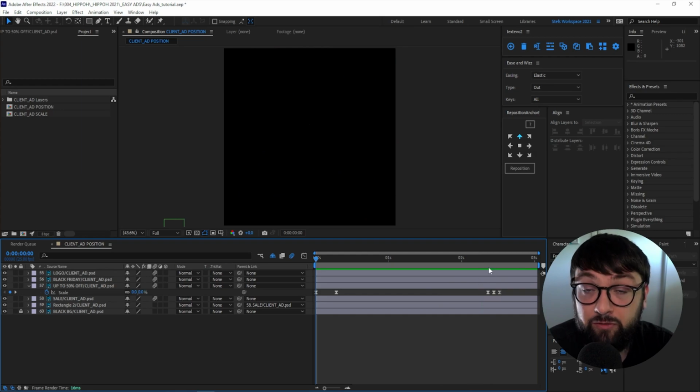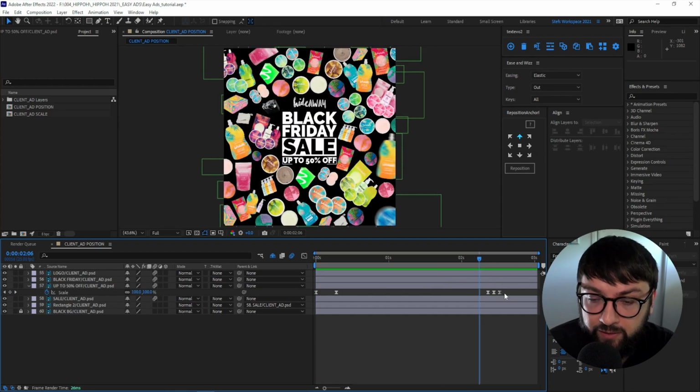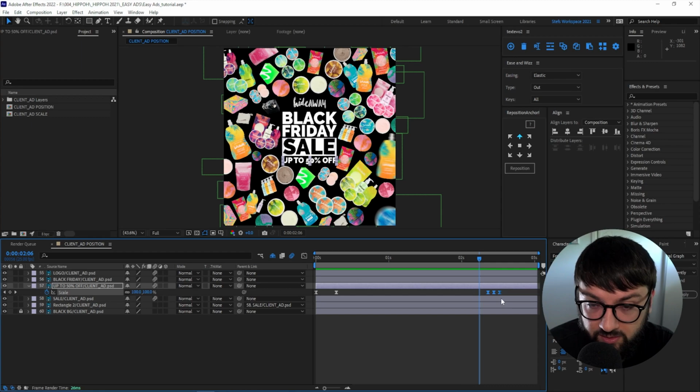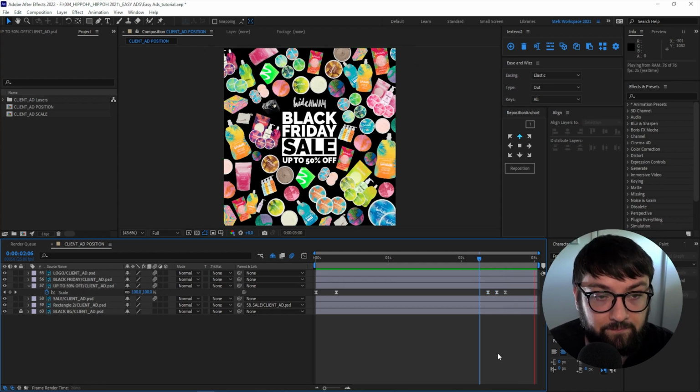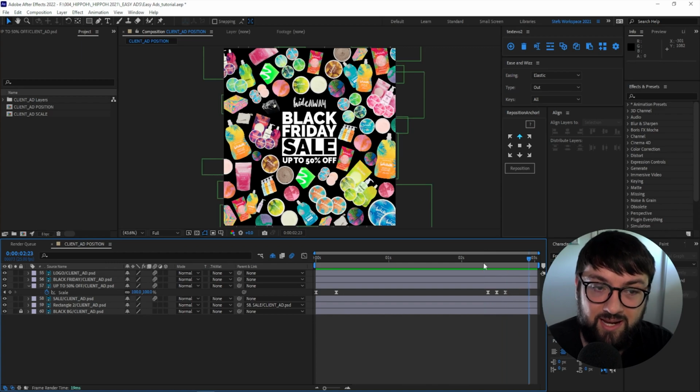So it might be a little bit too fast. So you can actually stretch out the speed of your keyframes by selecting them all, holding Alt on the keyboard, and then dragging them out. That'll keep the origin point of the first keyframe, and it'll spread the speed out of the other ones. So let's take a look at that. That's a nice little accent to remind people that it's up to 50% off.